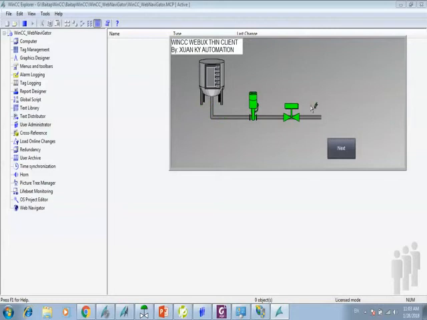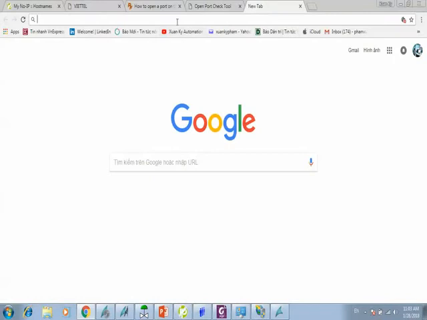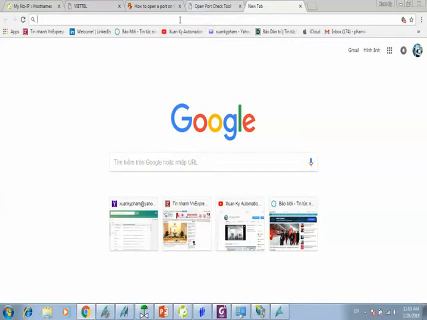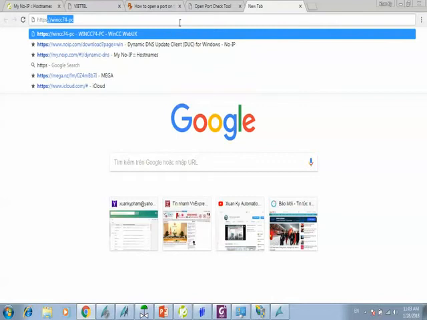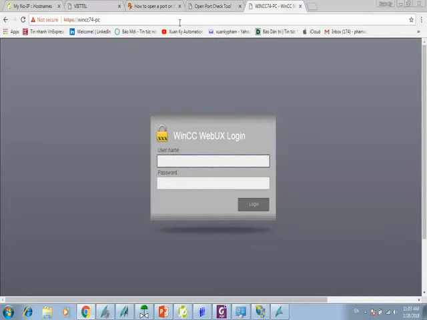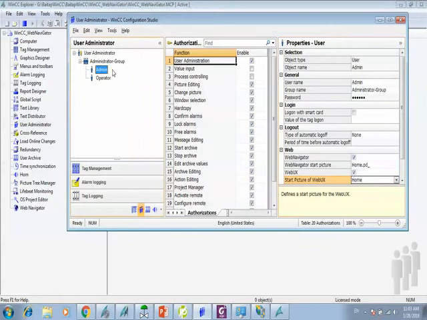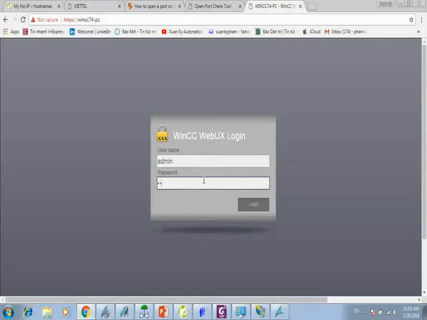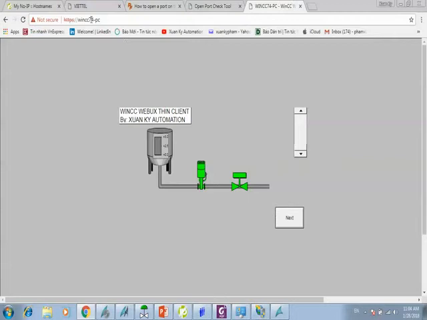Now I open my browser. You can open any type of browser. If local, you type https and then your PC name as your local address. Okay, that is when I set the password in the local area network, the password in your WinCC project. The password is 123456. Enter. Okay, now you can monitor the process locally through Web UX.